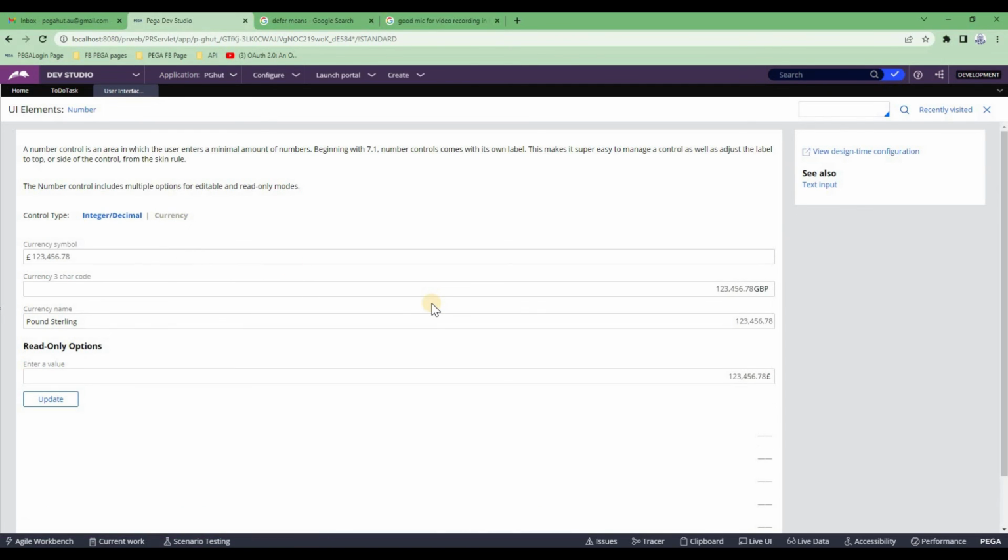Now currency is also part of number. But the difference between currency and number is that currency will allow you to show the additional dollar sign, pound sign, and all these things.